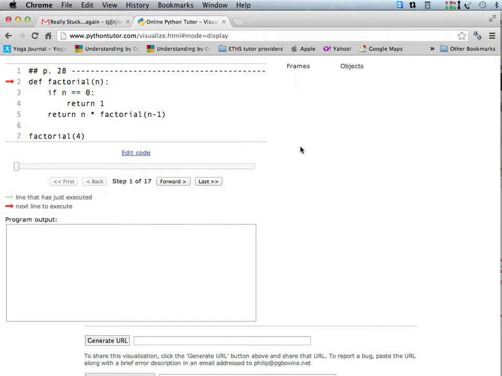If you watched the video on Sigma and Prod, you'll see what happens here: we step through, first it makes this global variable factorial, and then we do an actual call. In light green is the line we just executed, and red is the line we're going to do next. So let's step forward, and now we go into the function. At this point n is 4, because we passed 4 as the parameter.